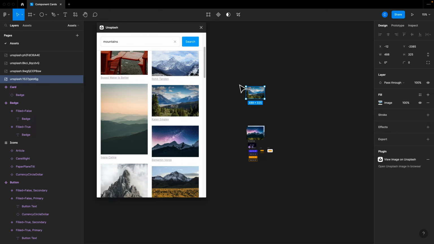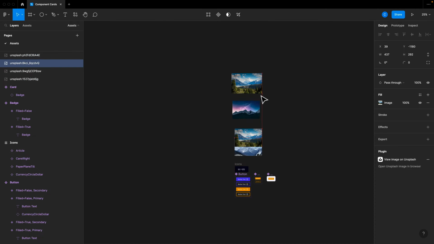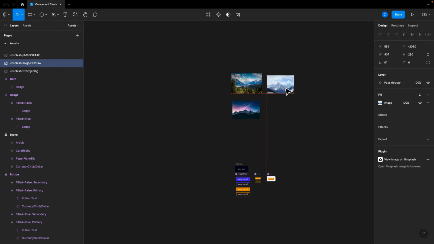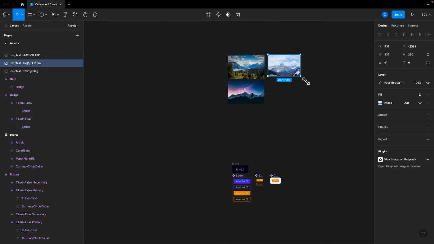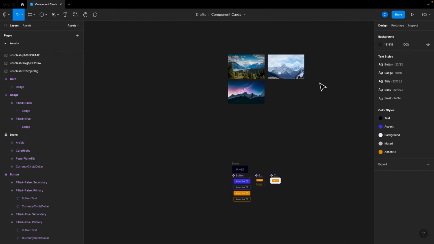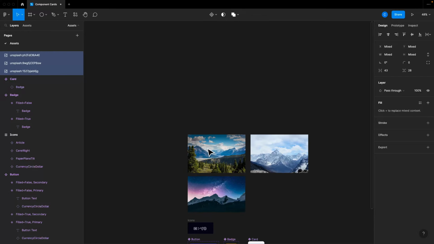And did I already add that one? I don't think I did. Okay, so we got all these set. Oh, I did. Okay. And I'm going to do the same thing I did with these icons here. For each of these, I actually want to make these components. That might seem a little bit odd, but the reason I'm doing that is because it gives me the ability to basically swap these out just like I did with my icons.